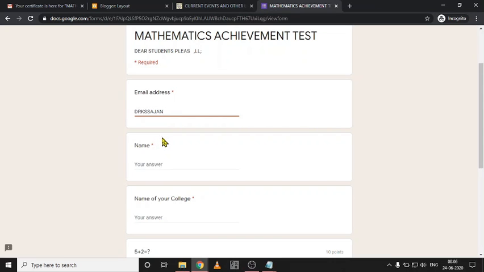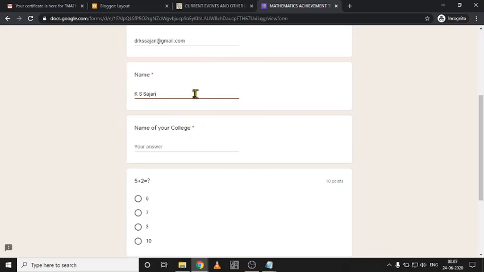Okay, again the email in capital letters at gmail.com, and here I can add my name. Just my name, you have to type it without any error. Otherwise your certificate will contain an error.